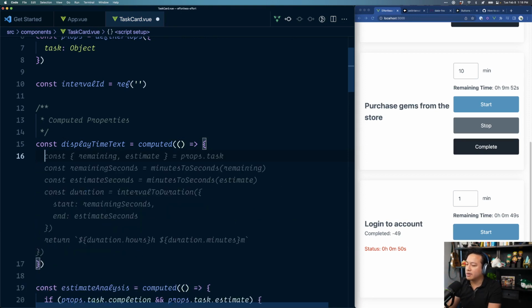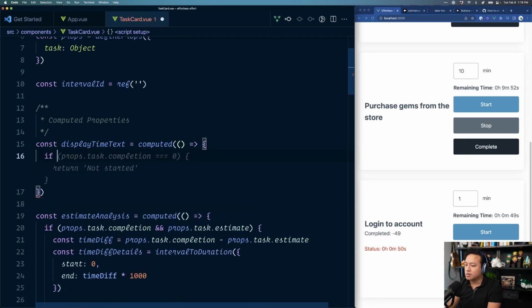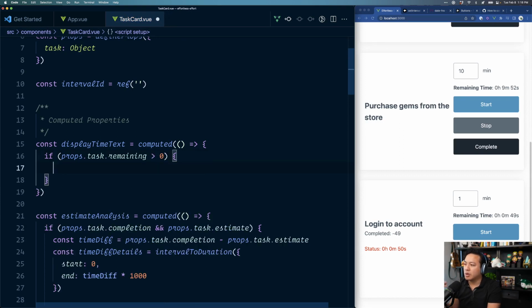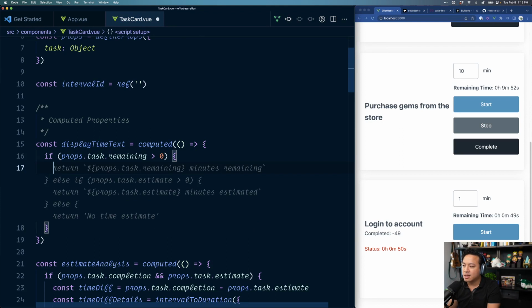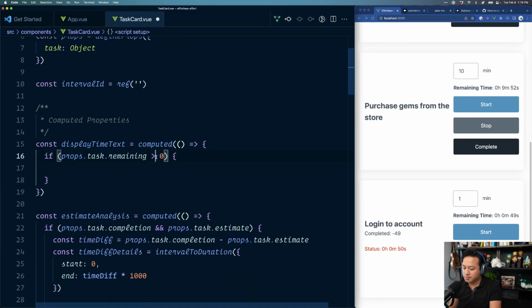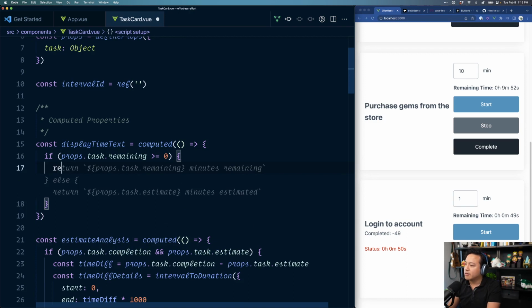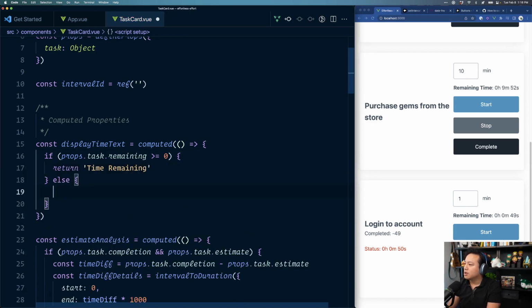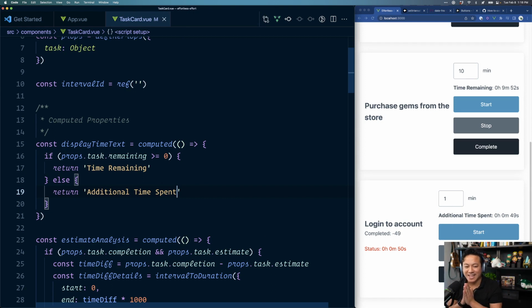And all we want to do is basically say, if remaining time, that's what we want, it props the task that remaining, right? If the remaining time is greater than, actually, we'll say greater than or equal to zero, then return time remaining. Otherwise, we will return additional time spent. So clean. I love it.